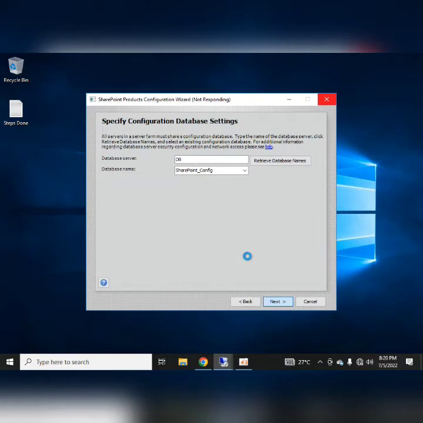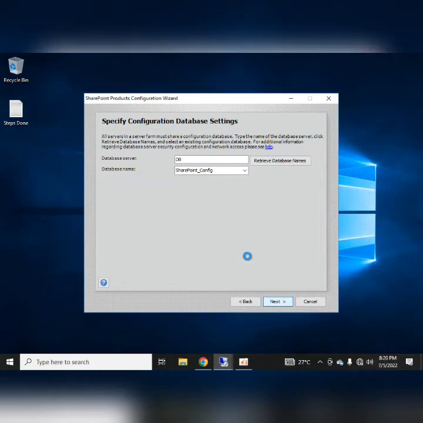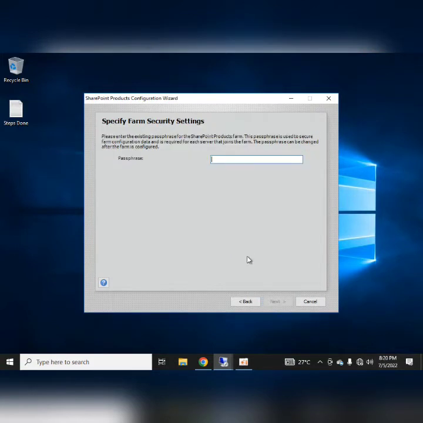After clicking next, it's going to validate some settings from the SharePoint_Config DB. Then it will ask me, I think, for a passphrase. Okay, this one is very important.